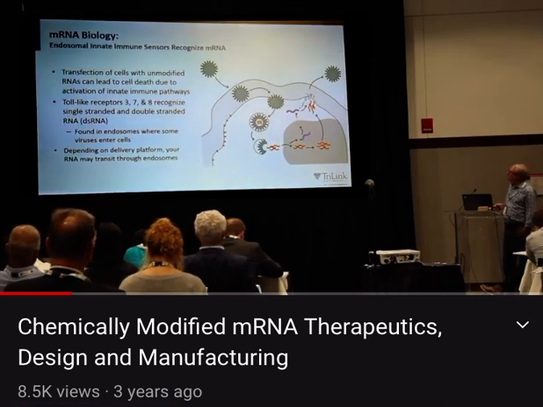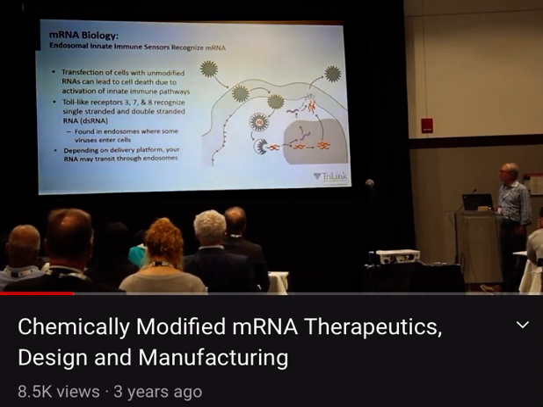All right, so the endosomal innate immune receptors, or we call them pattern recognition receptors, are primarily toll-like receptors 3, 7, and 8, which recognize single-stranded and double-stranded RNA. And these are basically virus sensors.